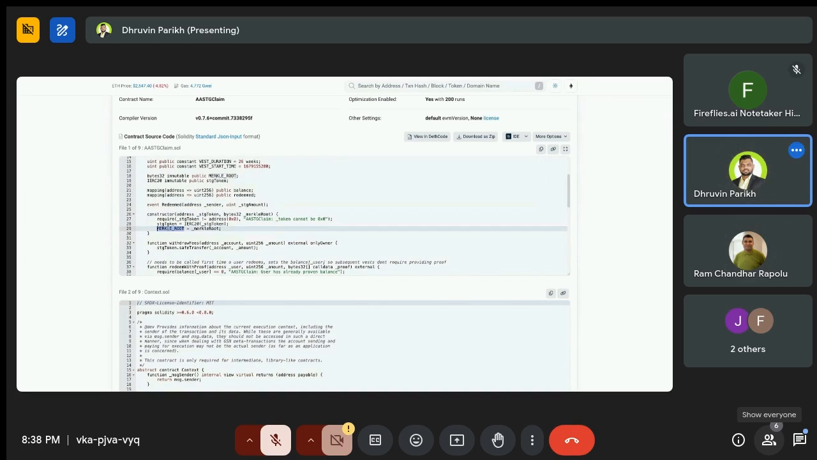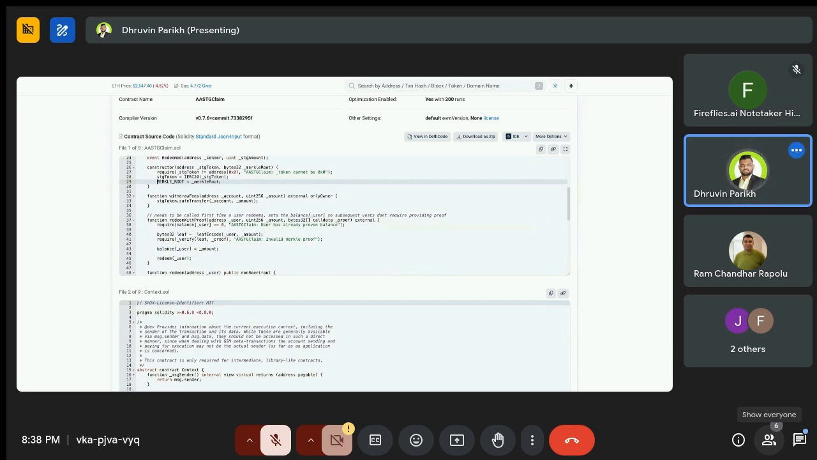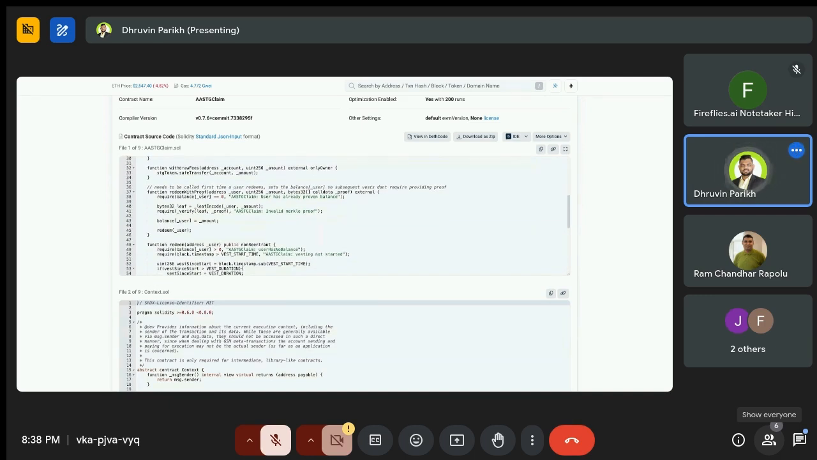Root. So you will be on this tree, with your address and the value, and then you can redeem with the proof here. You are the user, you just give the proof.